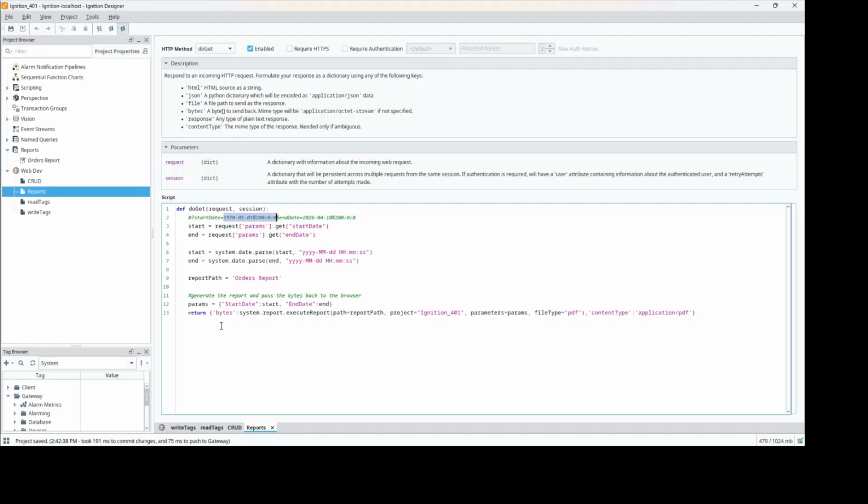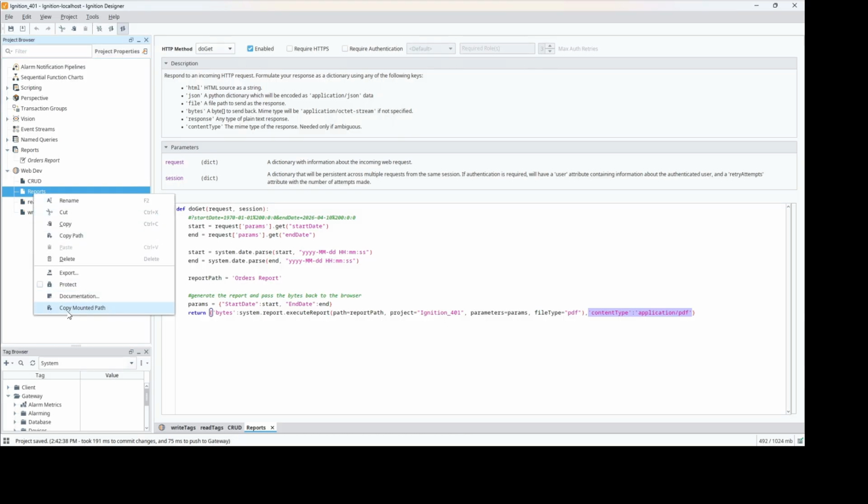And then for the return, we'll return bytes, which will return effectively a file. And then we'll do a system.report.executeReport, passing in our report path, the project that it's in, our parameters, and then we want file type to be PDF. And then for our content type, we'll do application/pdf. And that will return this report as a PDF file to our browser. So let's grab our mounted path for that endpoint.